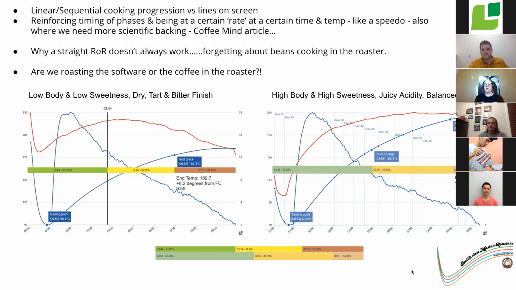But that also brings along a particular rate. When I'm saying I want to get to color change by 5 minutes, I've also got in mind that 15 degrees per minute for my particular probe, all that kind of stuff. And this is where you can break down your profile into those rates, which we're going to get into definitely.